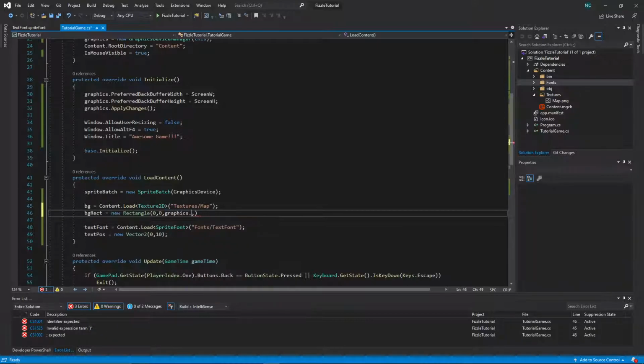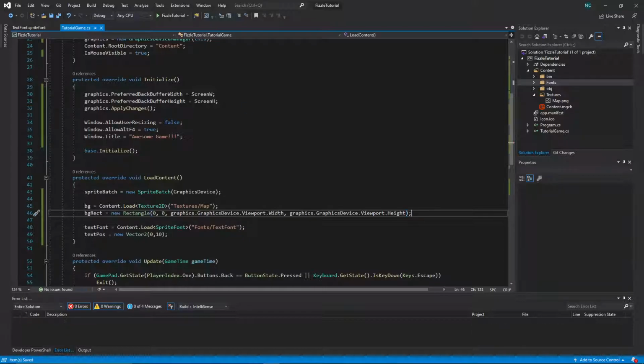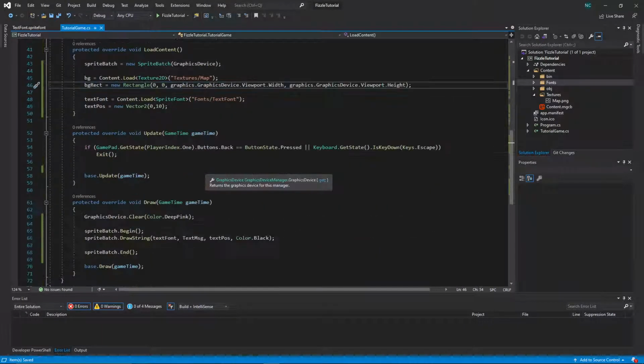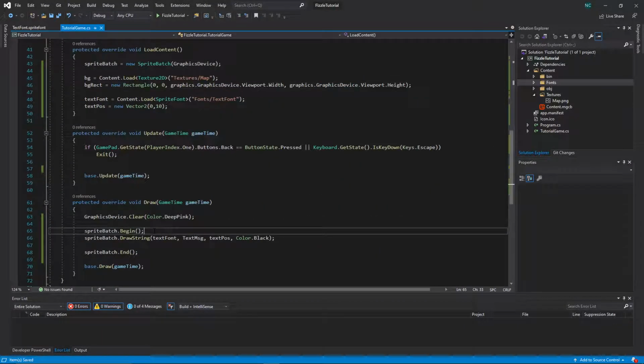Dot view, fixed device, viewport dot width. I'm gonna copy this over and go to height. So when it loads in, whatever screen resolution you are, it will adjust to that. And that's all we need. Now we can draw it.